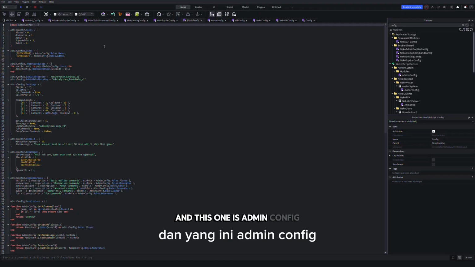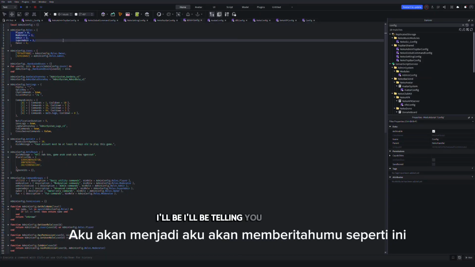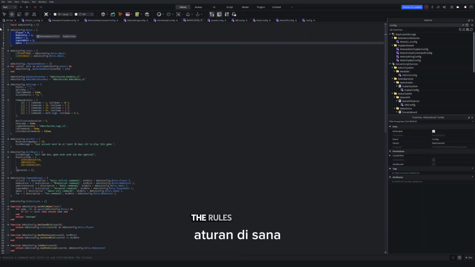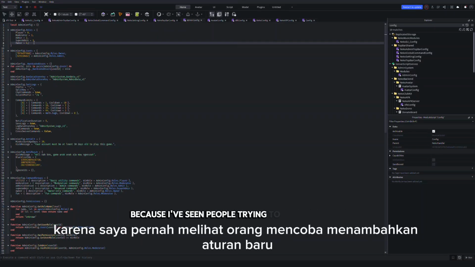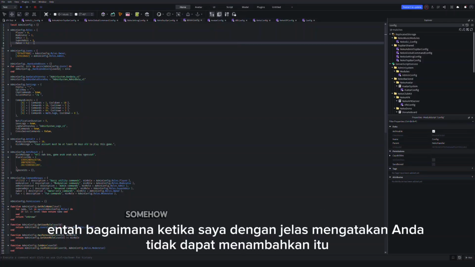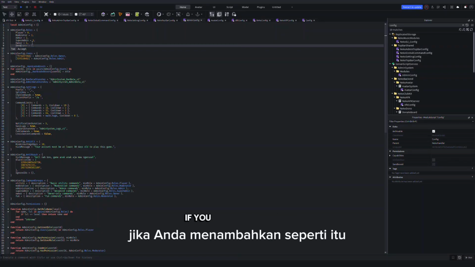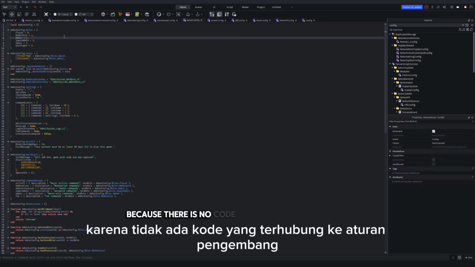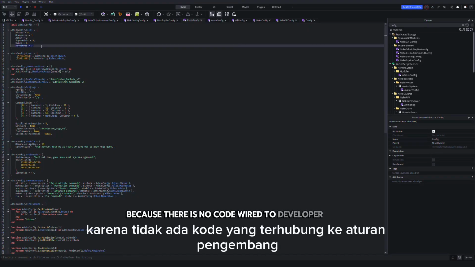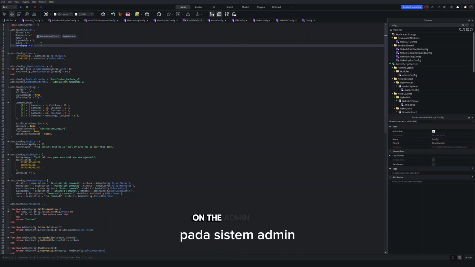And this one is admin config. Now take a look at this one. I need you to pay attention to what I will be saying to you. I'll be telling you, like this one, the rules right there, you cannot add or edit the priority. For example, I've seen people trying to add new rules somehow, when I clearly said you cannot add that. For example, like this one, if you add like that, it wouldn't work because there is no code wired to developer rules on the admin system.